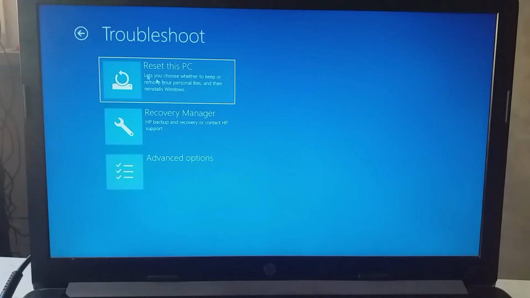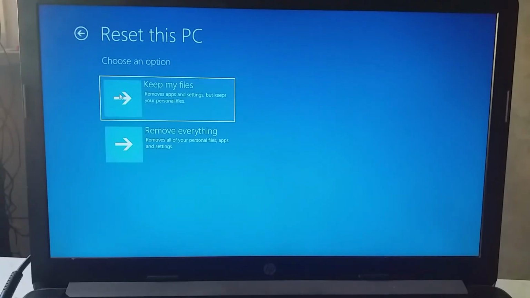It lets you choose whether to keep or remove your personal files, and then reinstall Windows. Recover, manage HP backup and recovery, or contact HP support. Advanced options. So I'm gonna go for reset. If you want, you can keep your files. If you want, you can also remove everything.